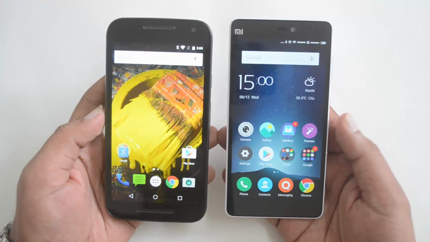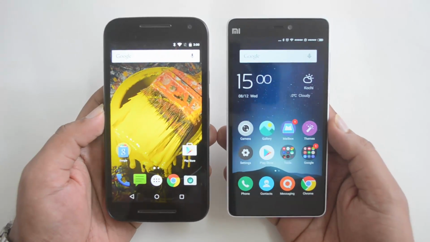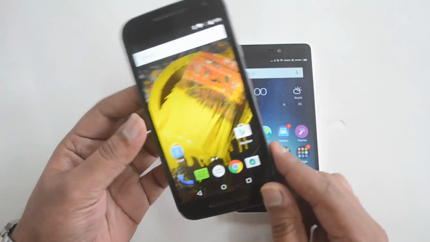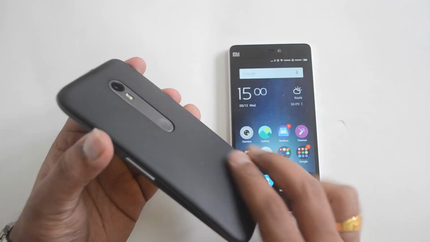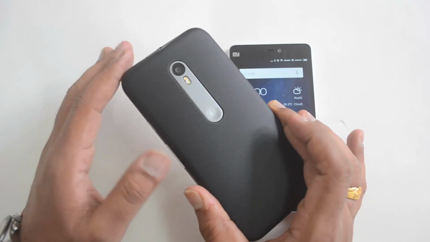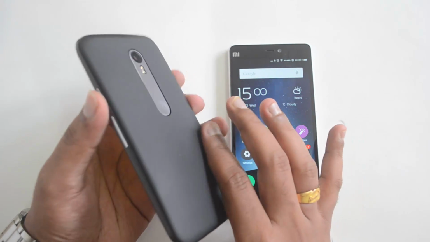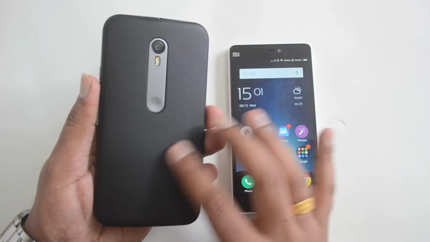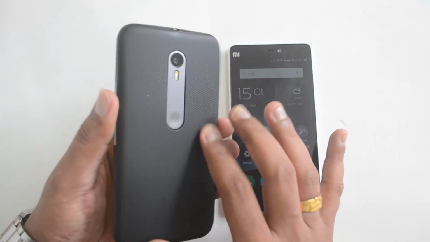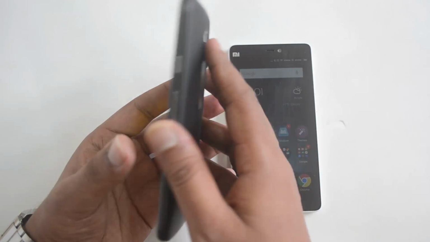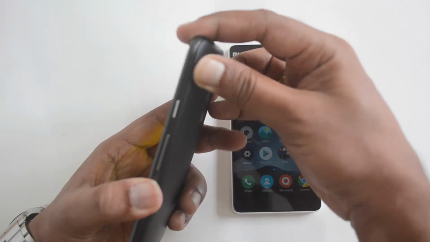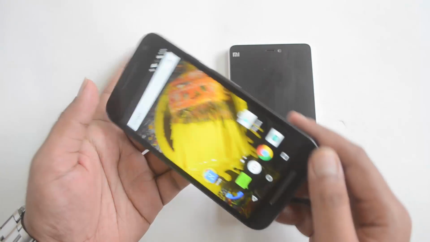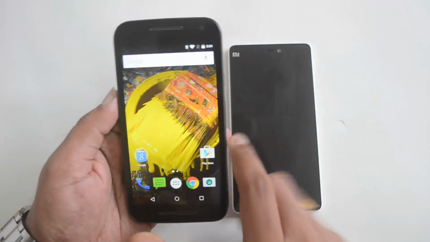Now let's go into the detailed aspects. First up, let's see the design and build quality. Talking about the design aspect, you can see that the Moto G3 sports almost similar design language to that of the previous generation Motorola Moto G, and this has the curved panel. Instead of the matte finish we have this engraved pattern like finish on the G3, which does give a great grip on the device. The power and the volume keys are placed on the right side. You have the 3.5mm audio jack, micro USB charging slot, front speakers and the 5-inch HD display.